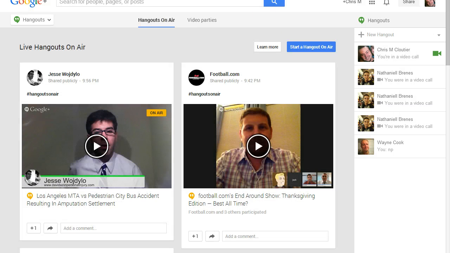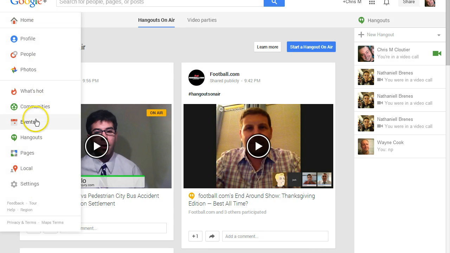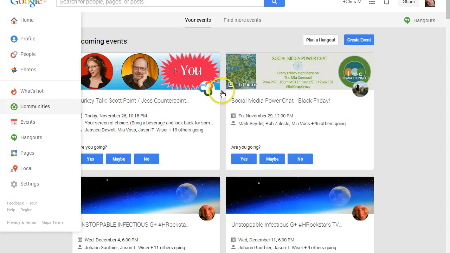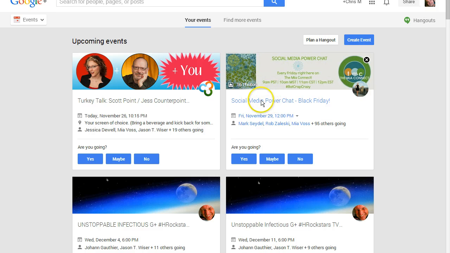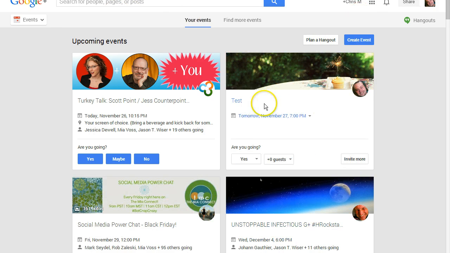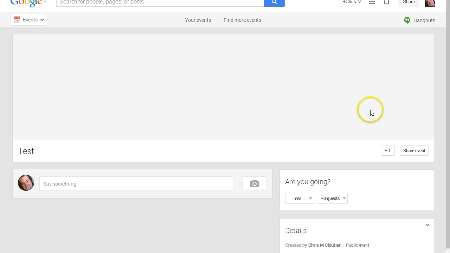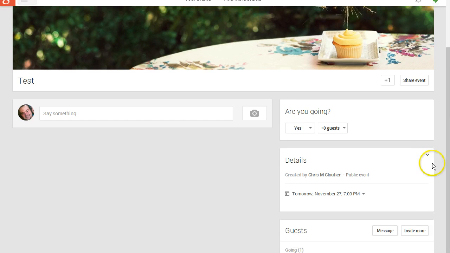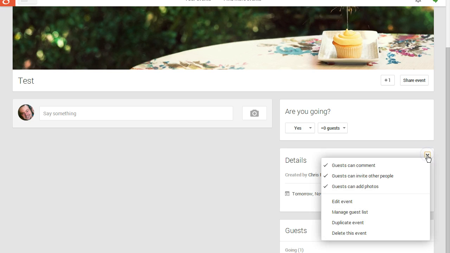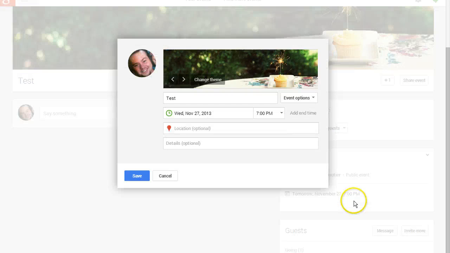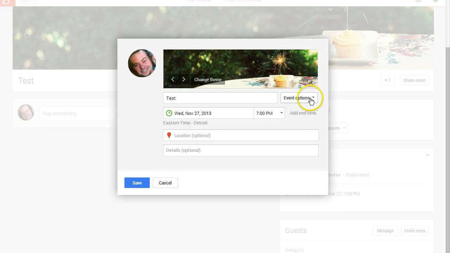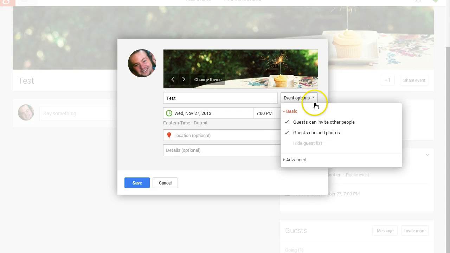I'm going to minimize this, and now we're going to go back to our events page. I hope this isn't getting too confusing for everyone. I know it took me a few times to get it down. Now here's our test event. I'm going to click on that and open it up. Right there where it says details, we're going to click this drop down arrow and click edit event. This brings us back to our event options.